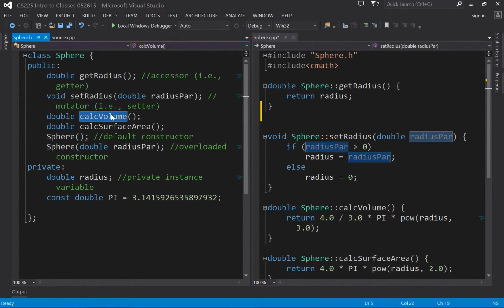So in this case, I have calculate volume, it returns a double. Sphere is the name of the class, colon, colon, allows me to access this function. And what am I going to do? Well, in order to calculate the volume, I'm going to return to you 4 divided by 3 times pi times, and then this is the power function, which allows me to raise the radius to the third power. So I'm returning back to you a calculation.